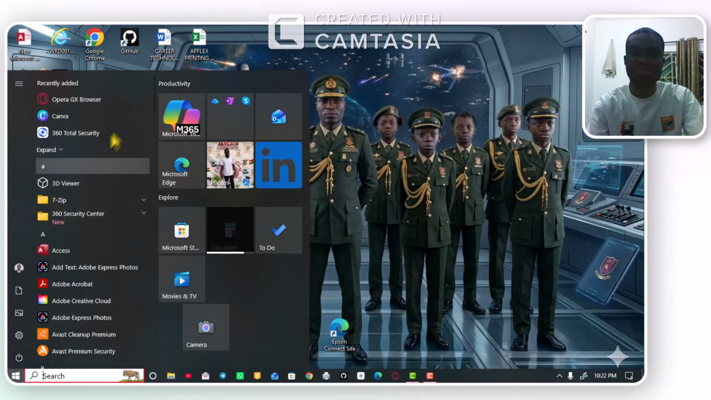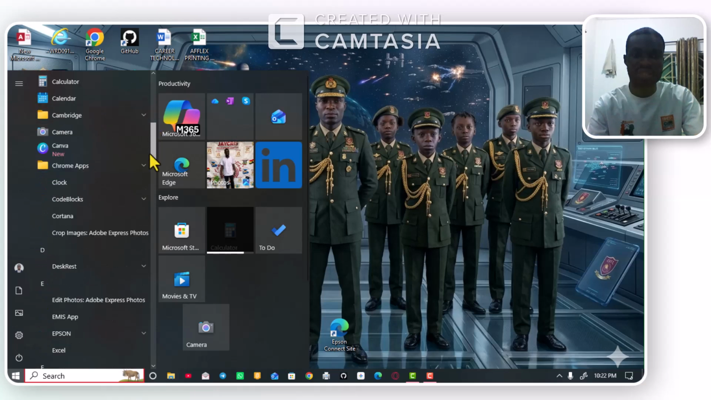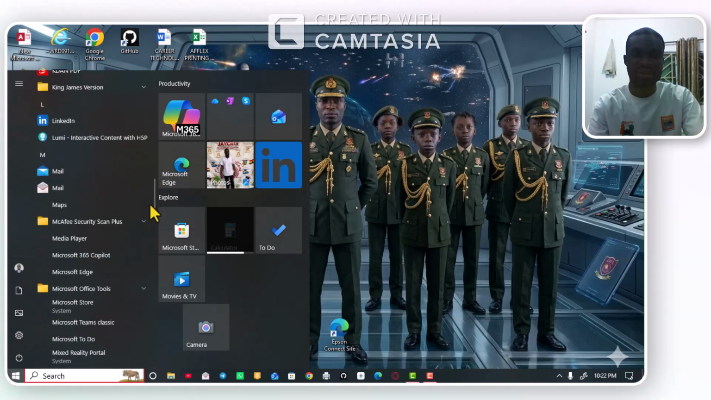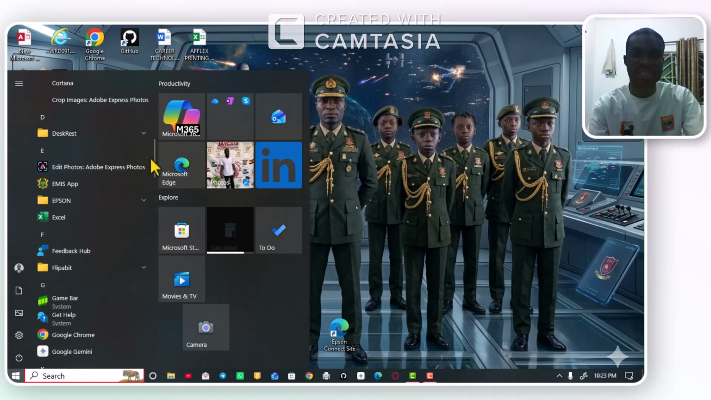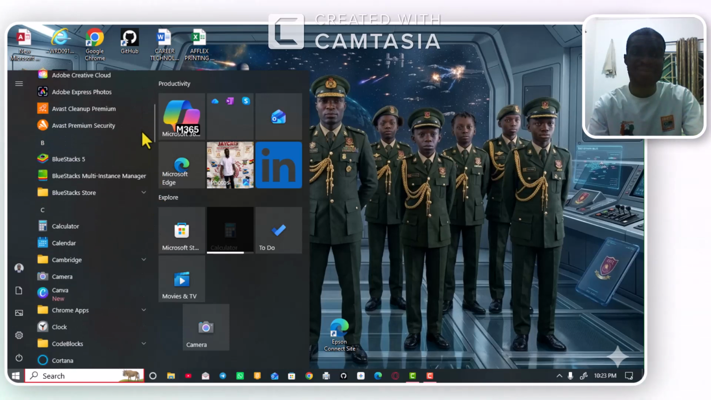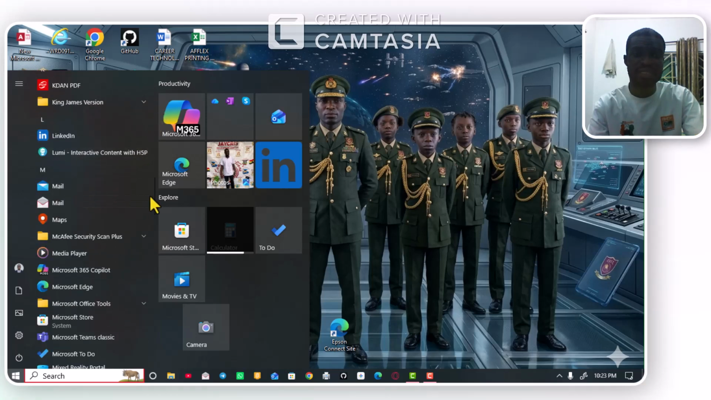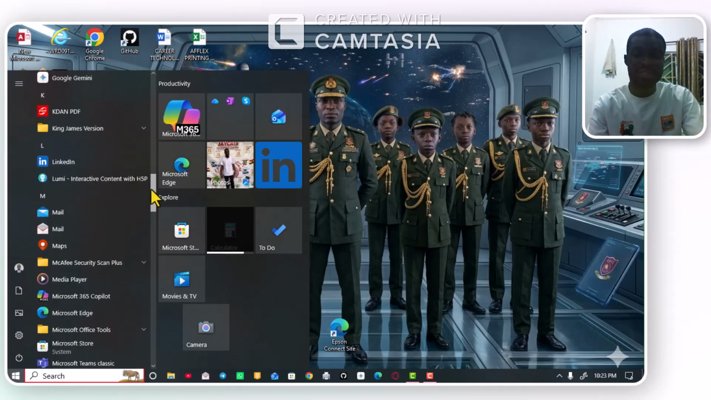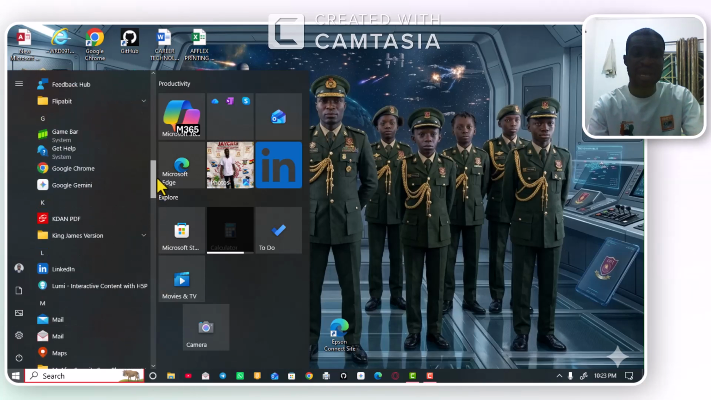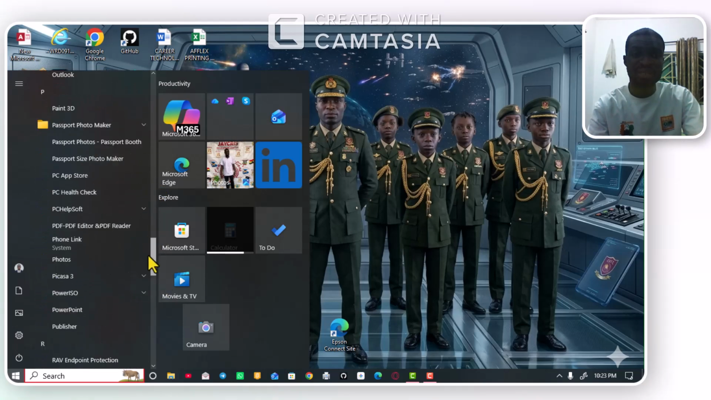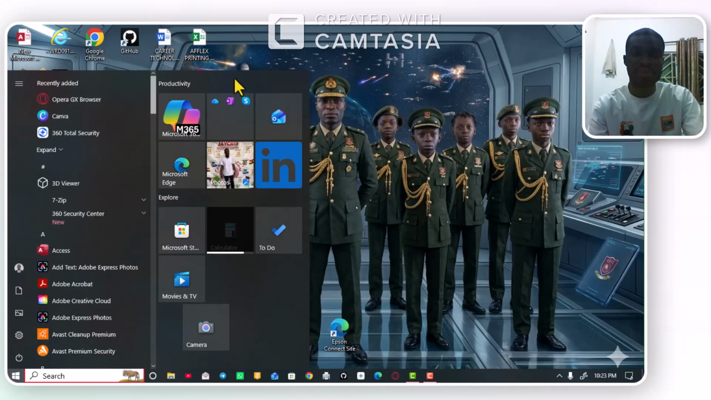So the start menu contains what? Icons. All the things on the computer. All the icons are here. It has the menu. So this is the menu of the computer. Now these are called all programs. So it displays all what? Programs. So this is what we call the start menu.